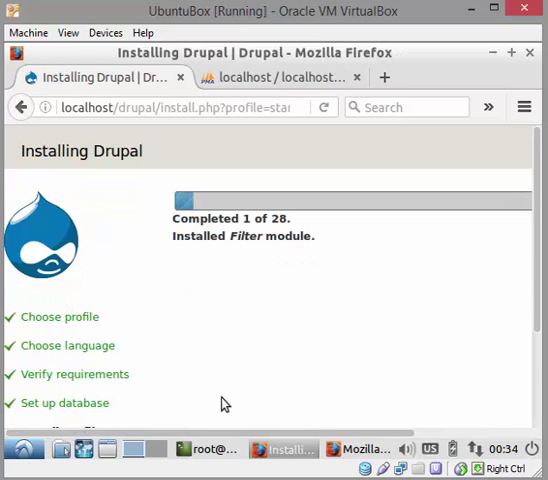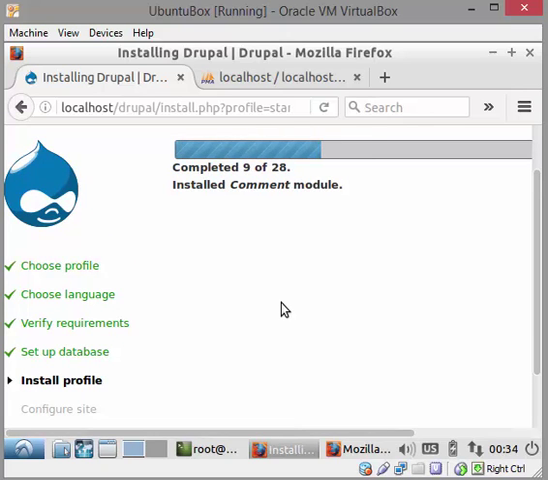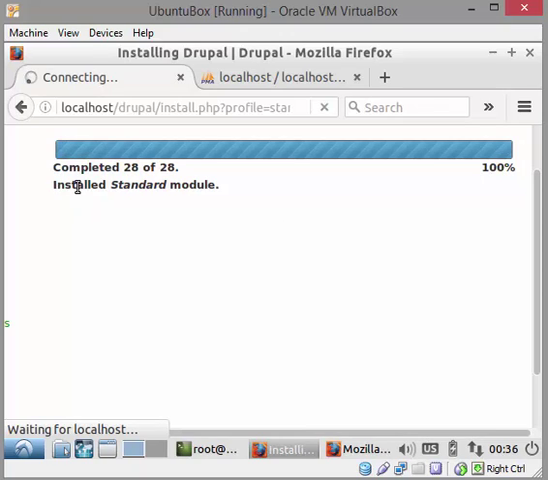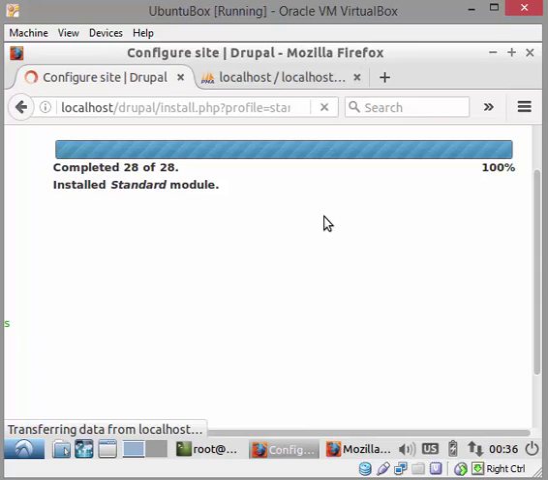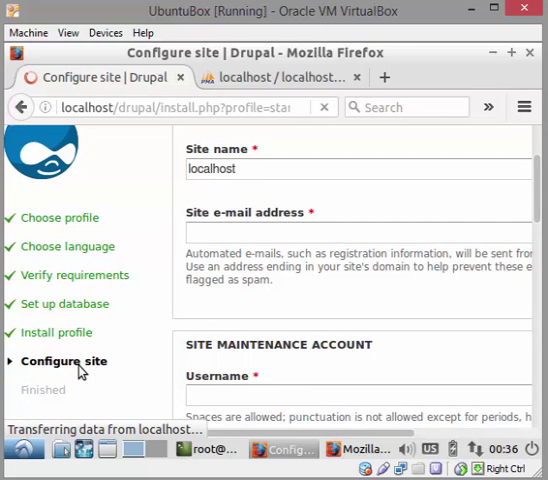And great, here Drupal is now installing the nodes, the modules, and everything within the Drupal core. Installing the profile, you could see over here in the left sidebar. We can wait here for a while. Yeah, we have to wait until 100%. And the Drupal installation is now complete, 100%. And the next is setting up the final configuration of our website.